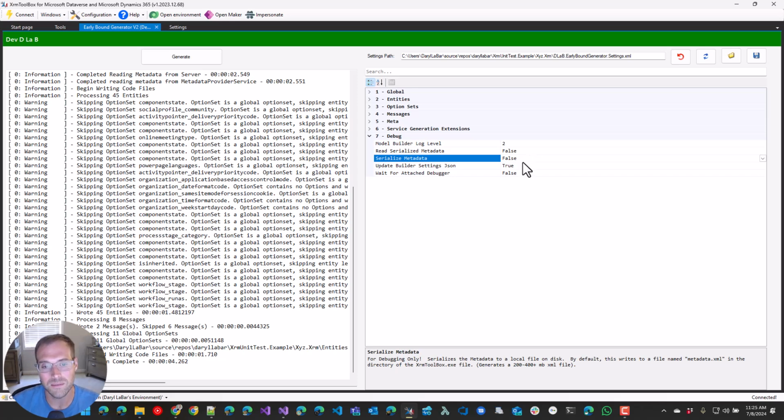So I turn that on to true, I run it, it saves off my metadata, and then I can turn it to false and turn that to true, and it will read from the metadata, which is really happy. It really makes life simple.